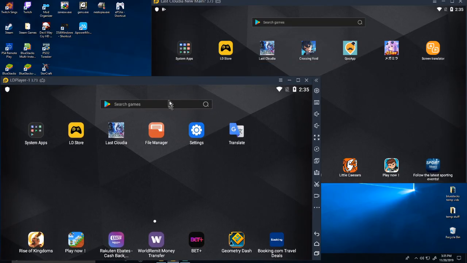First thing, you need LDPlayer. I don't know if you absolutely need it. I don't know if other Android emulators have this feature, but as far as I know, you need LDPlayer. I'll go into that in just a minute.